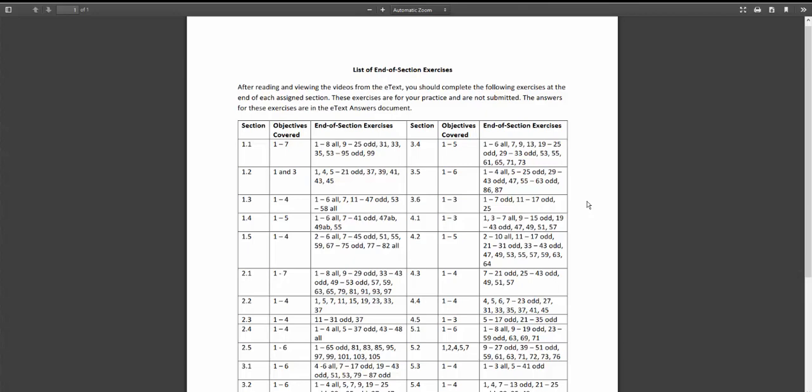It says here, these are the end of section exercises. I do have a typo sentence here. You can just kind of ignore this last sentence. The answers are going to be readily available at the Mobius site, which we'll look at when I do a screencast highlighting Mobius. But this shows you for each section which objectives to focus on in the e-text, and then the end of section exercises to practice.